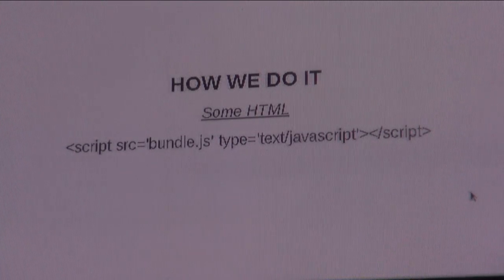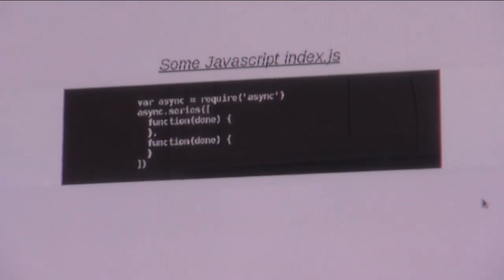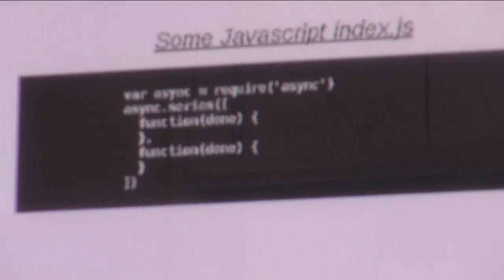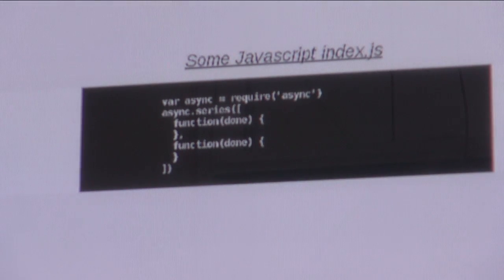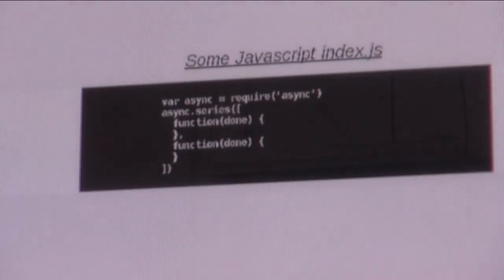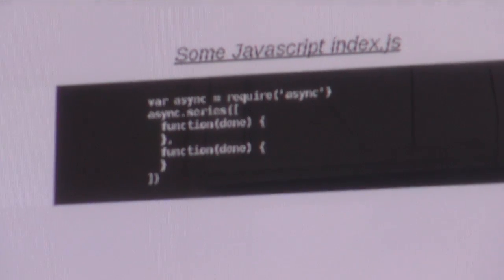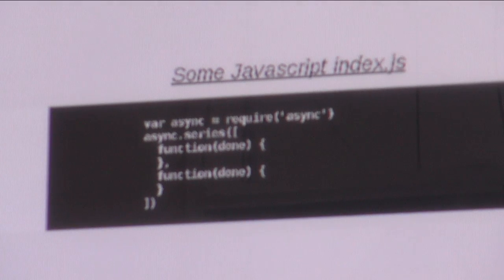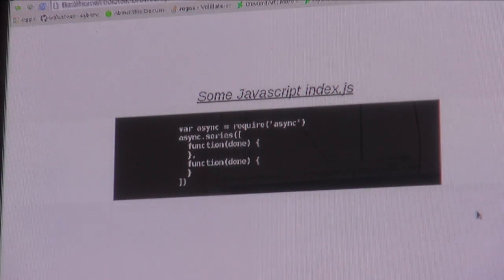And the second part is we need our JavaScript itself. All right, so again, we have HTML, and then we also need some JavaScript. So in this JavaScript example, I have async, and that's a very popular server-side JavaScript Node.js module, but we can also use it in the client.